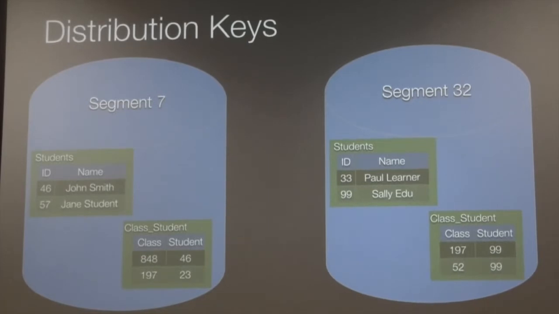The idea is that every time we see a new student ID, we need to put it in the database. We hash it, we apply the distribution function to it, and then we put it on the correct node.